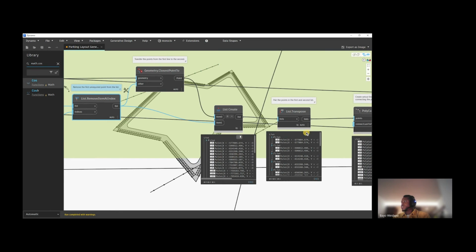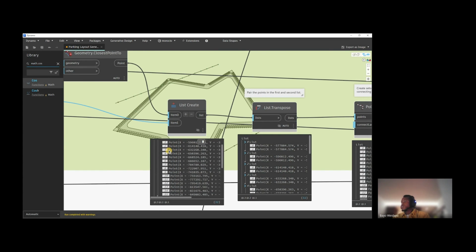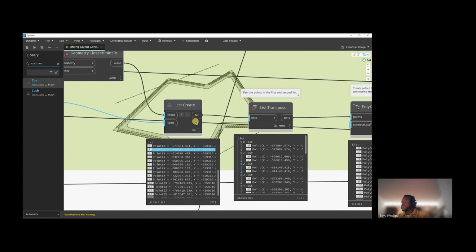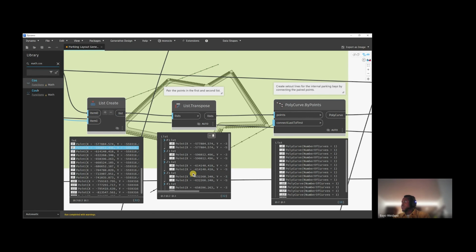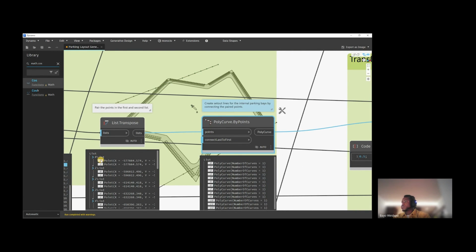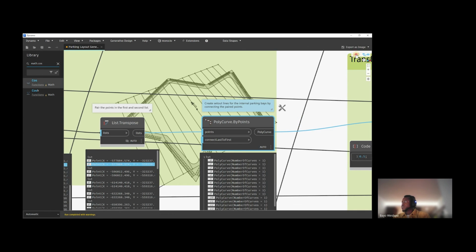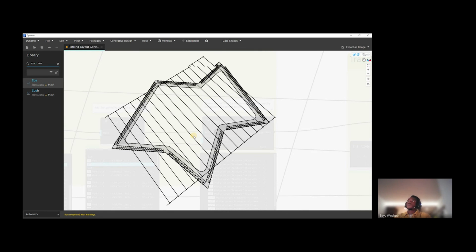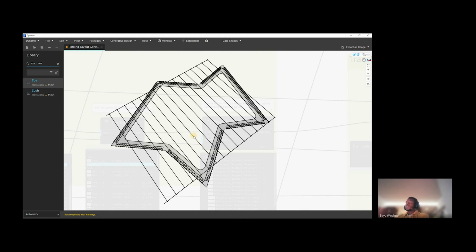We then create a list, and then we transpose. Transposition means, which we explained previously, to pair the first point in the first list with the first point in the second list, and the second point in the first list with the second point in the second list, and so on. We put them into pairs. And then we create polycurves by points between those 2 points. When I show you the preview here, it creates those lines. So it's on these lines we will start to place the parking bays at the center of the layout.